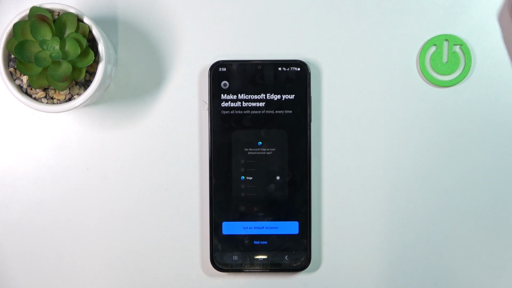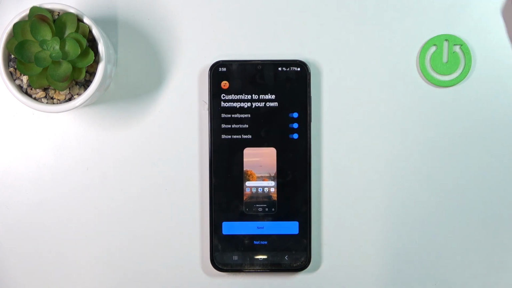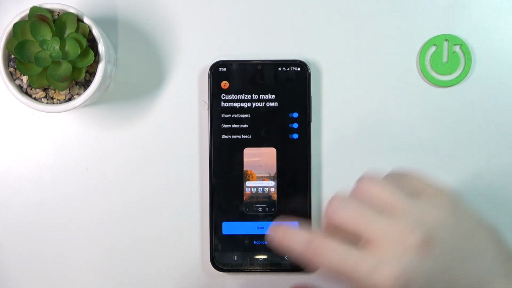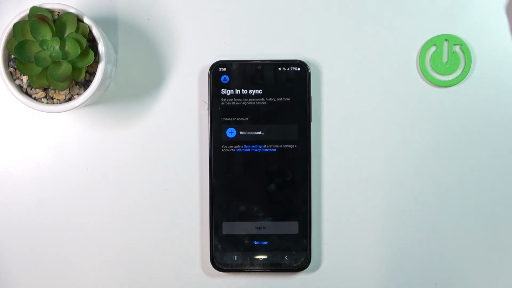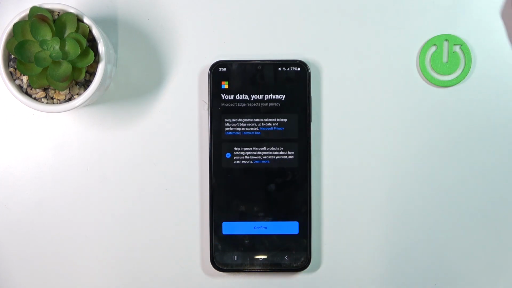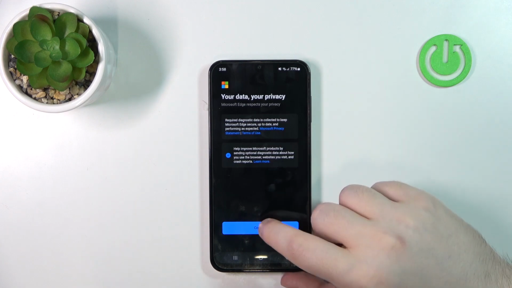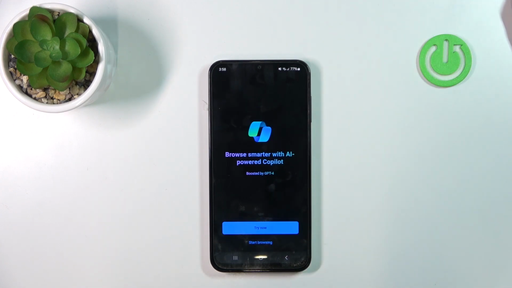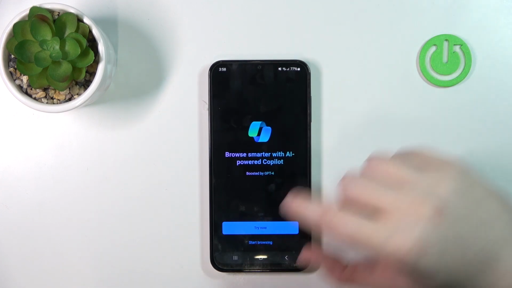Now you can set this browser as your default browser, or you can click not now. Now you can customize your home page, or you can click not now. Here you can sign in to sync your data, or you can click not now. And here you have to confirm your data and privacy settings. And now you can try out Copilot, or you can just click start browsing.